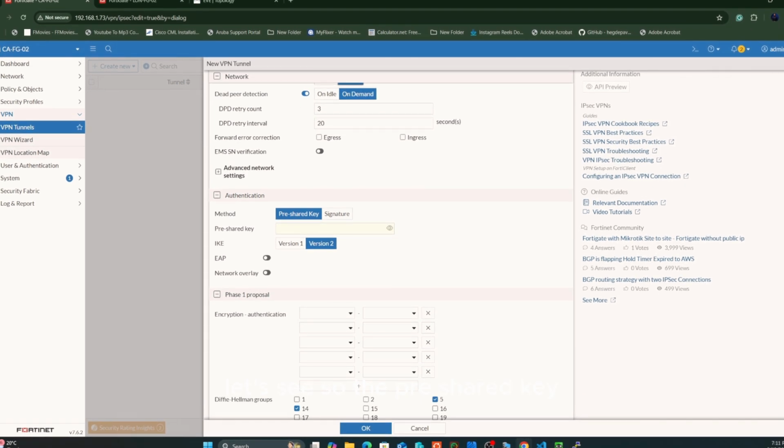Let's see. So the pre-shared key. So here is where you specify a pre-shared key that you want to deploy. The IKE version, the Internet Key Exchange. I think that's where it is. Please remind me what that should be. I think that's the internet key, something here. So we're specifying that.